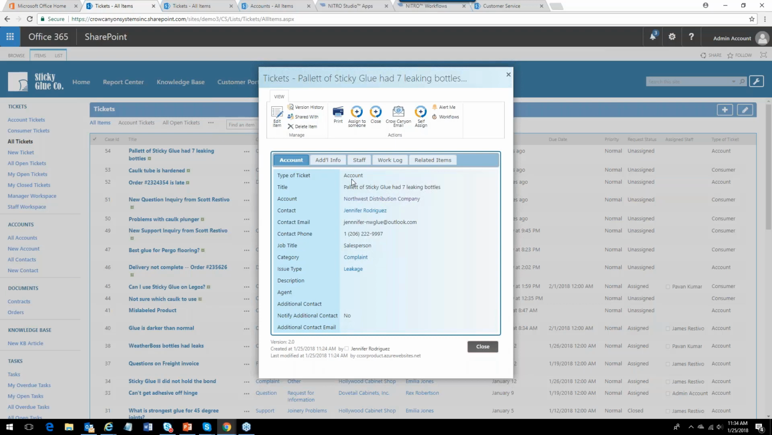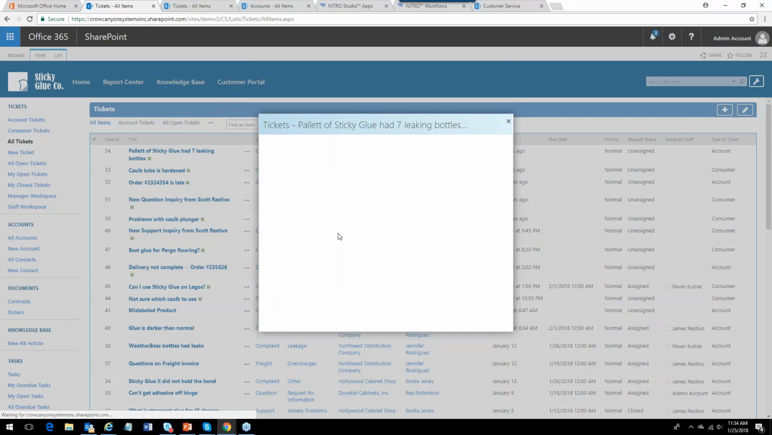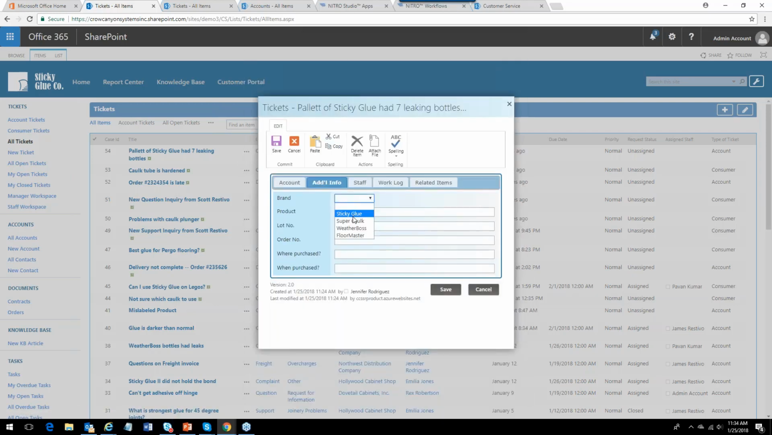We have the account. It's an account ticket. The title, we know what the account is for, who the contact is. We can send an email to Jennifer through this system and say, Jennifer, we need more details. Can you send us some other information on it? And she'll send it back to us, and that becomes part of the email history of the ticket. We can update the additional information here and add in perhaps that it was sticky glue, a pallet here. So we know that there was sticky glue, what version of it, what order number. Then we could assign it to somebody.